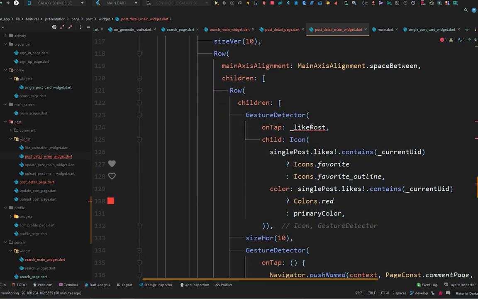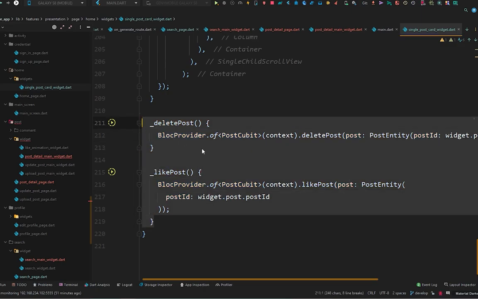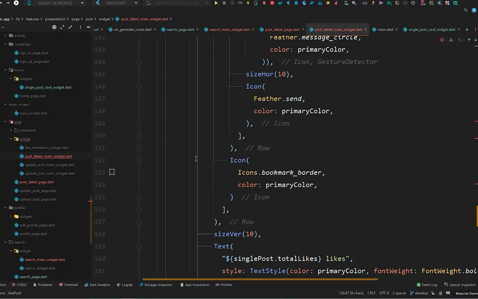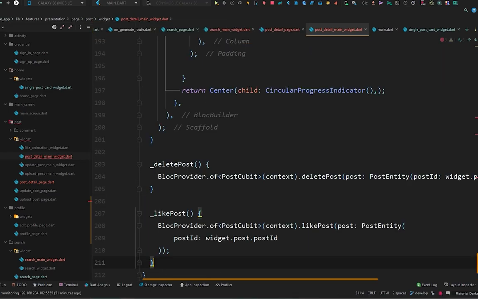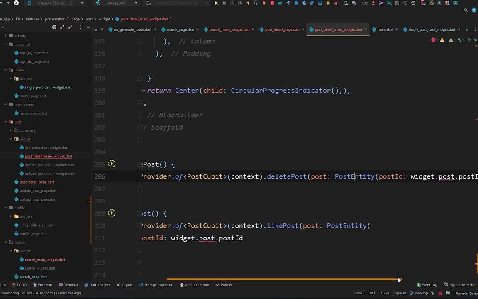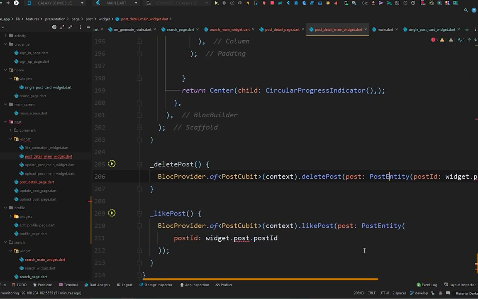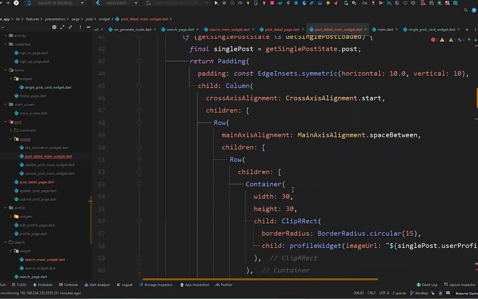So now only 3 errors are remaining, that is likePost, so we have to copy from the single post card widget. We have to copy these 2 methods from here and paste them in here, and also import this post Cubit, and also this. So now there is the need of post ID. So on the post ID we will get this post, so this post ID will be like this.